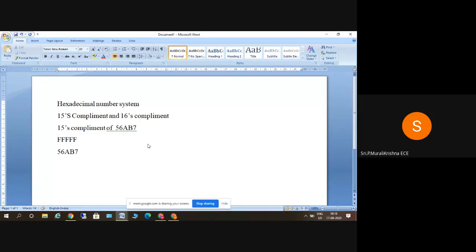So what are the values I get here? 15 minus 7 is equal to 8. 15 minus B, which is 11, is 4. 15 minus 10, as A is 10, is equal to 5. 15 minus 6 is equal to 9. And 15 minus 5 is equal to 10, that is A. So A9548 is the 15's complement of 56AB7.